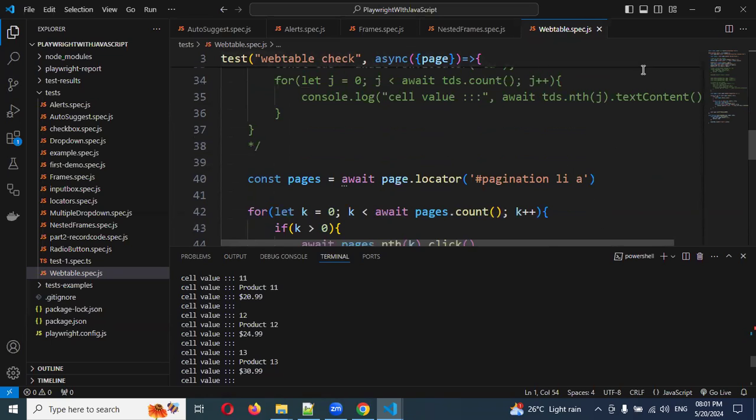Okay, this is all about WebTable handling, and also pagination for the WebTable.